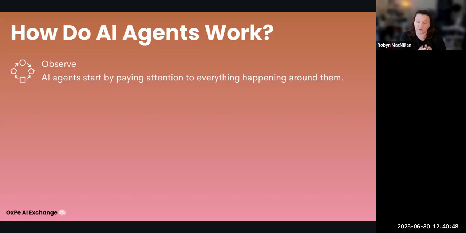And what they then do is they take that information. They process and organize this information so that they can truly understand what's going on. AI systems only understand the world by the data they are trained upon or the data that we give them access to. They can't understand anything outside of that. So that's how they start. This is how an AI agent begins to work through their process. So we start with observe.